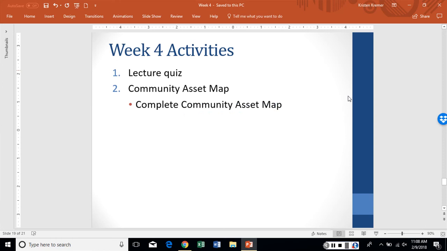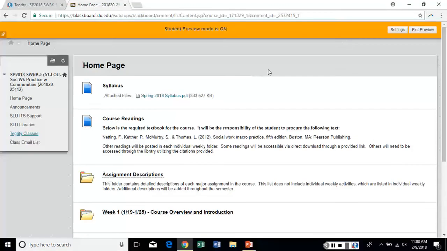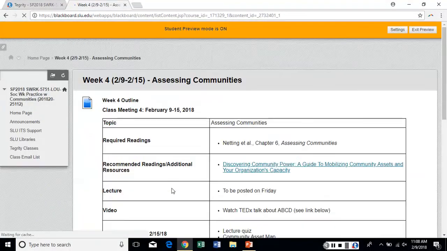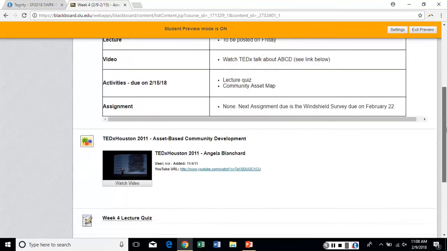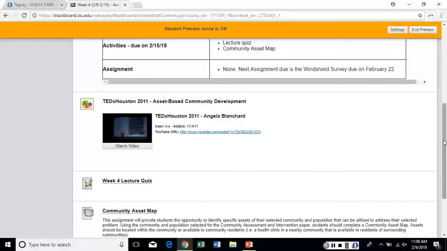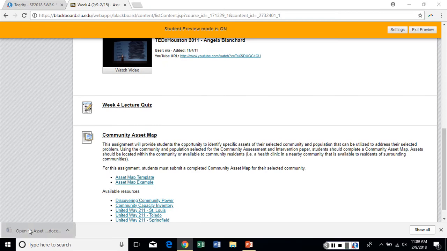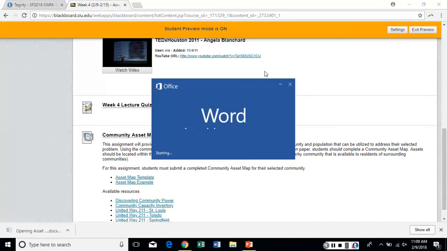So I am going to switch over to Blackboard at this point. So here's our Blackboard page. If you go to the week 4 folder, everything's outlined here. This is your little TED Talk, asset-based community development. If you go down to the community asset map, this is where you're going to be submitting your community asset map, but right here we have an asset map template. If you click on it, it'll be a Word doc, and this is where you're physically going to be inputting what it looks like for your community in particular.